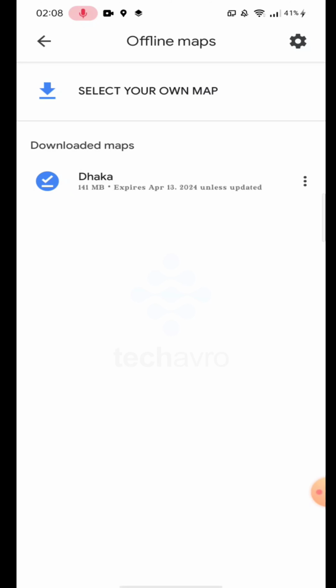The map has been downloaded and that's it. And that's how you can download offline maps very easily.